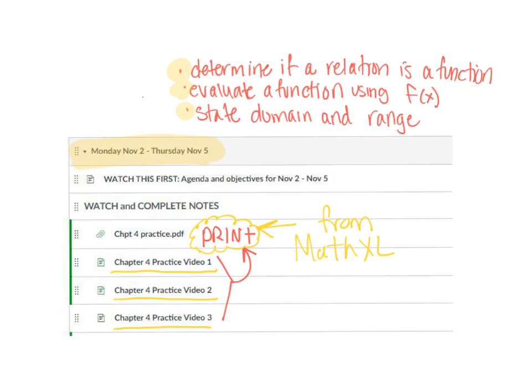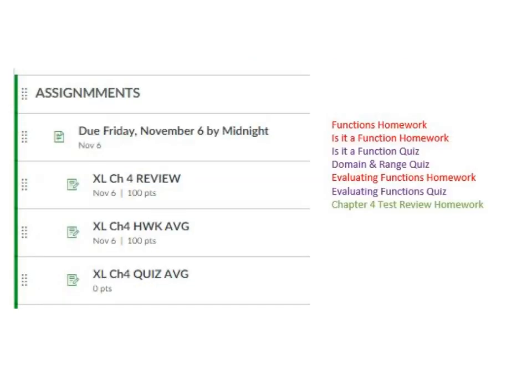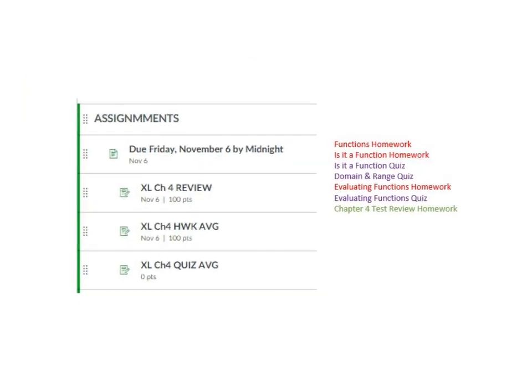Let's go on and let's look at the next part of your module, which is assignments. And you can see that I have the assignments broken down so that if we were to go to assignments and then we click on this right here, all of our assignments are going to be due Friday, November 6th by midnight, same day as the test.